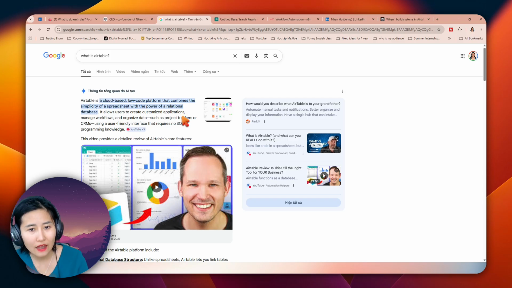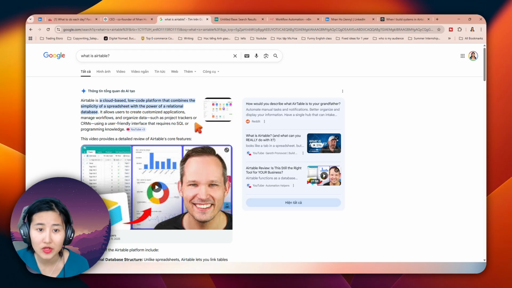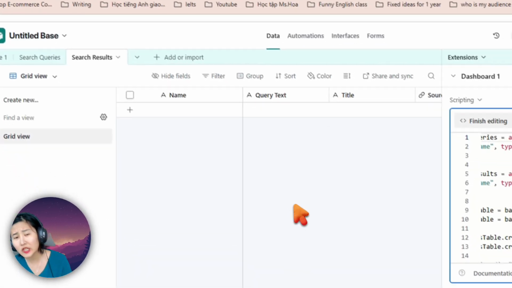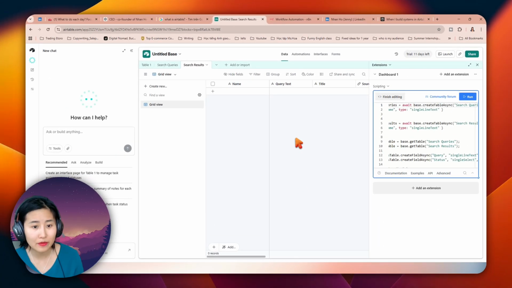It also allows you to create customized applications, manage workflows, and organize data such as project trackers or CRMs, using a user-friendly interface that requires no SQL or programming knowledge. Just imagine it's like Google Sheets, but much more powerful.